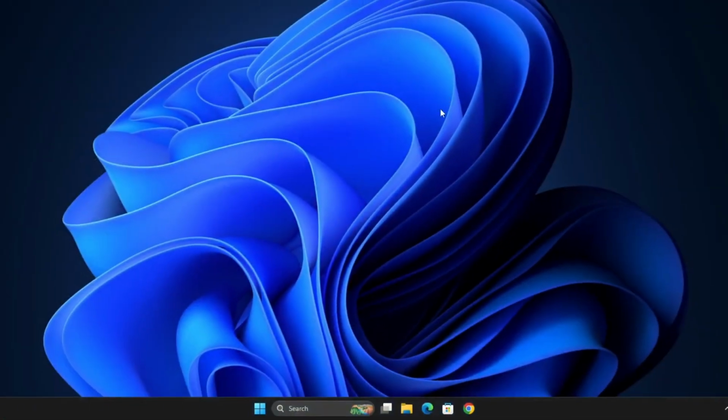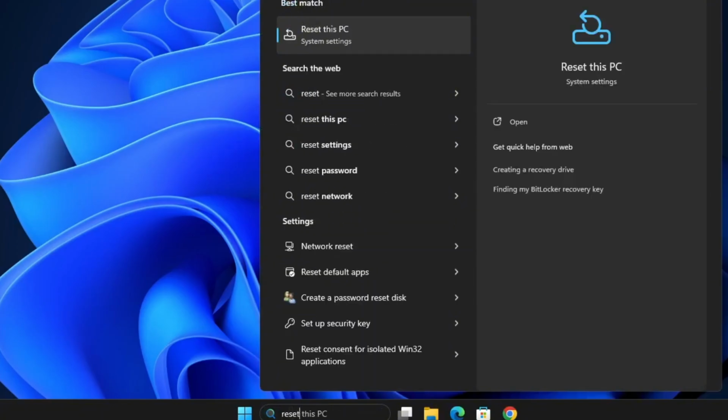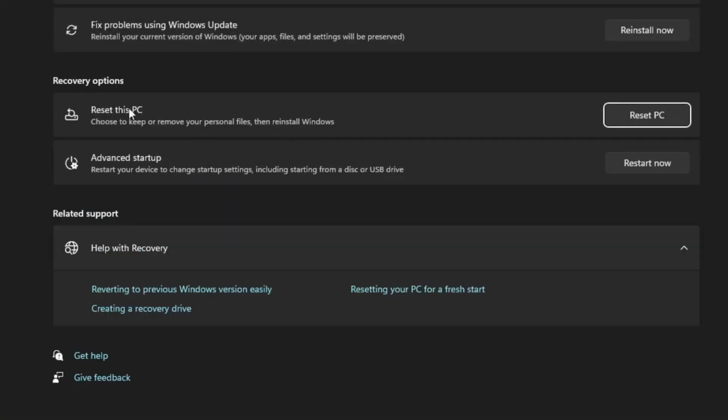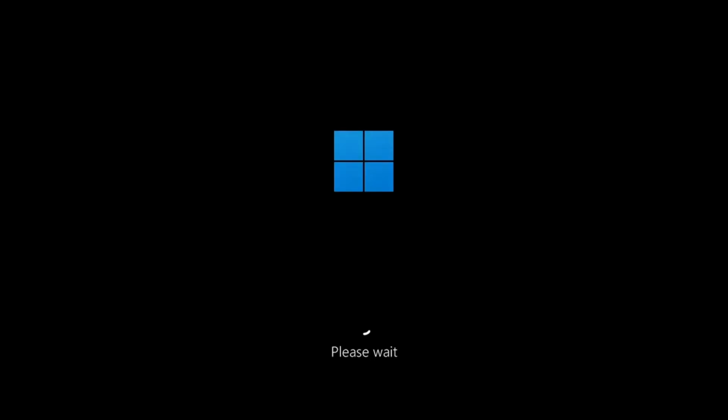Now let's move on to the second method. This one works directly from your desktop. So if you're already logged into Windows and want to access the BIOS, just go to the search bar and type Reset this PC. From the results, click on it and head over to the recovery settings. In Advanced Startup, you'll see the option Restart Now. Click on it and your system will restart, bringing you back to the same Advanced Options screen.